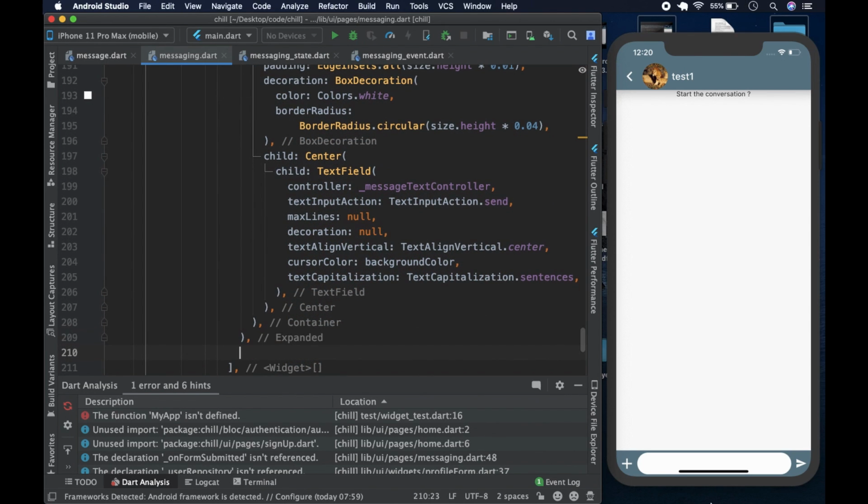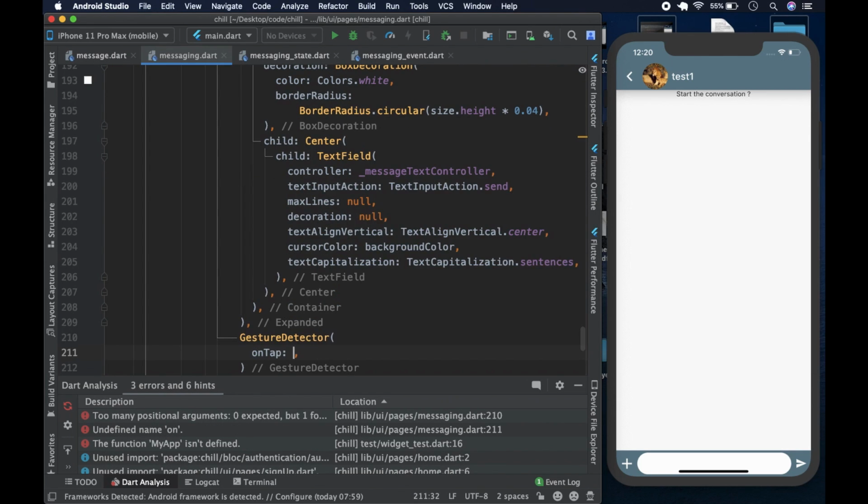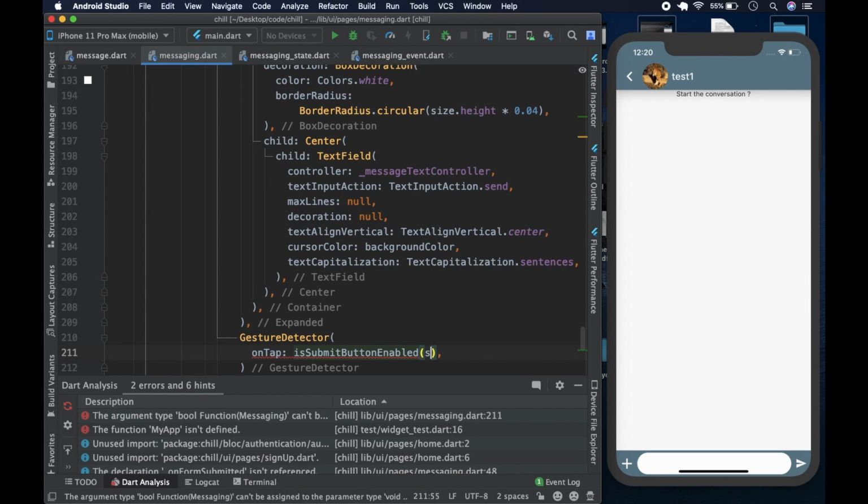Expanded, we got the next, just a gesture detector that will contain the button. So we could say here GestureDetector. onTap is going to check, just a second, the onTap is going to check whether the submit button is enabled. We could say isSubmitButtonEnabled, and it's going to take in the state, like so.